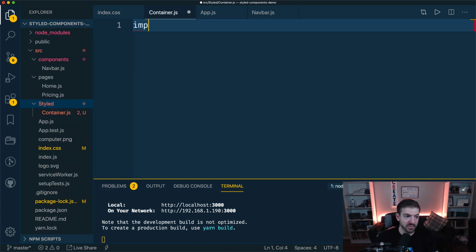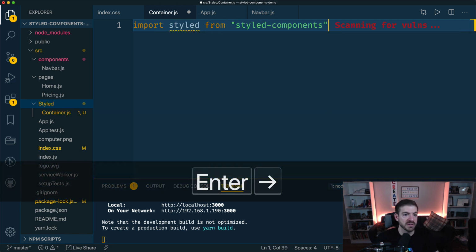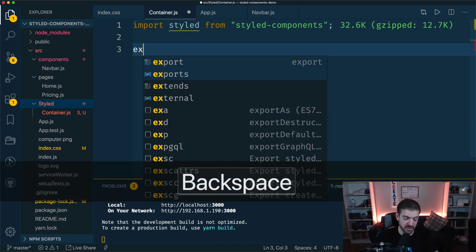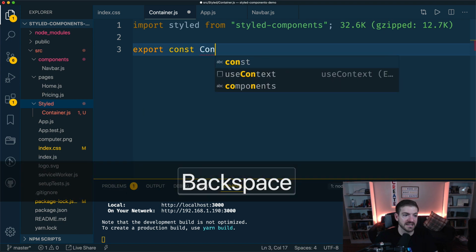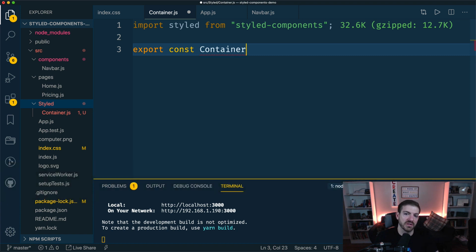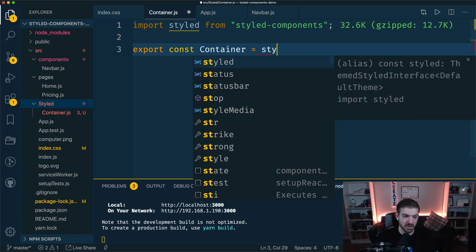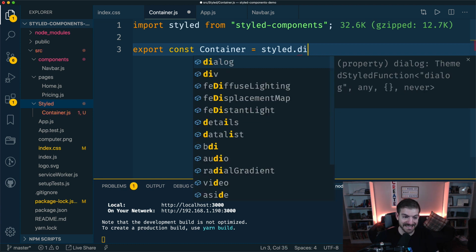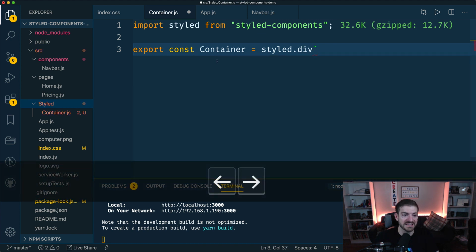And first you need to import styled from styled-components. And now we will create the actual container component. So I will export const Container and make sure all of these are uppercase so that React understands that they are custom components and not just regular DOM elements. And the way this works is you use styled and then you do dot and then the type of DOM element that you're working with, in this case a div. And then you use these backticks.